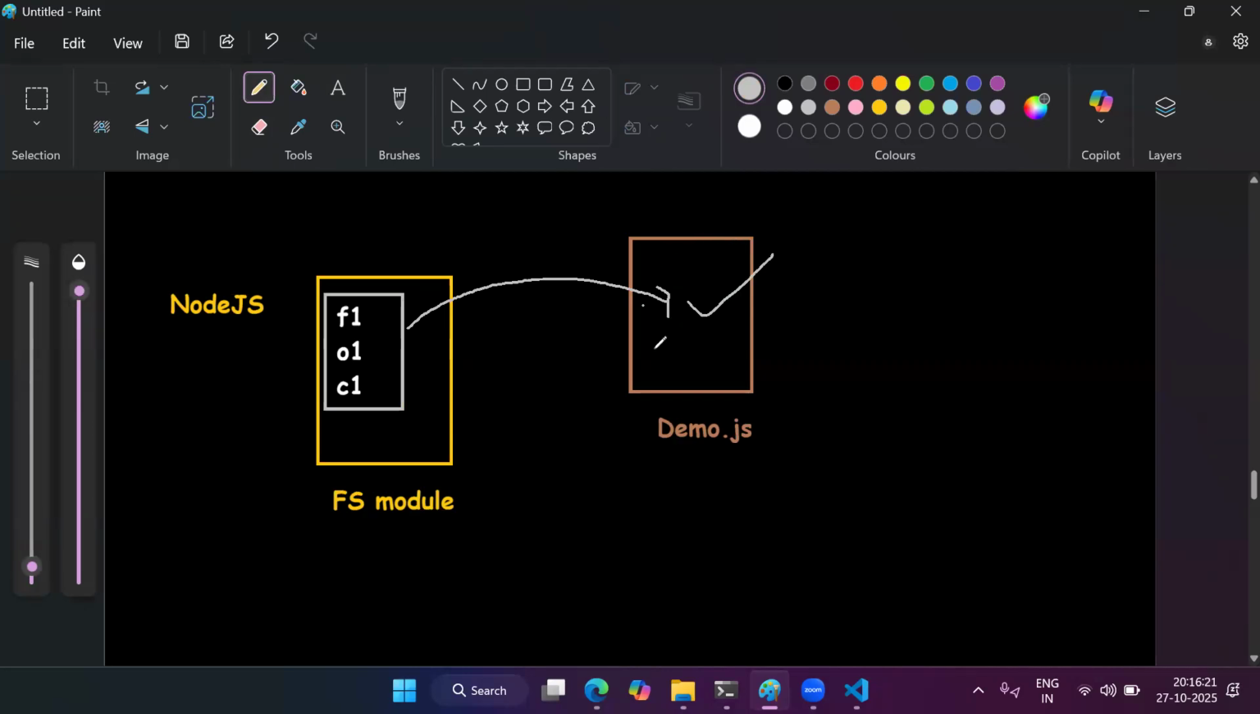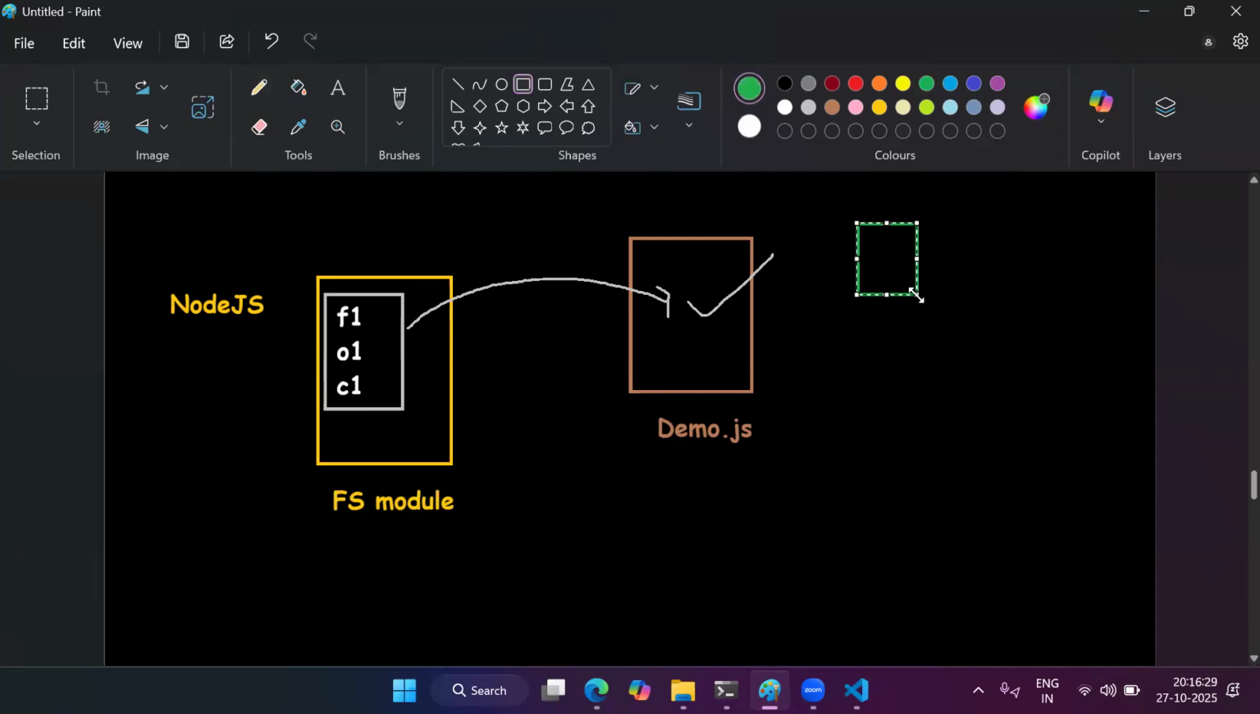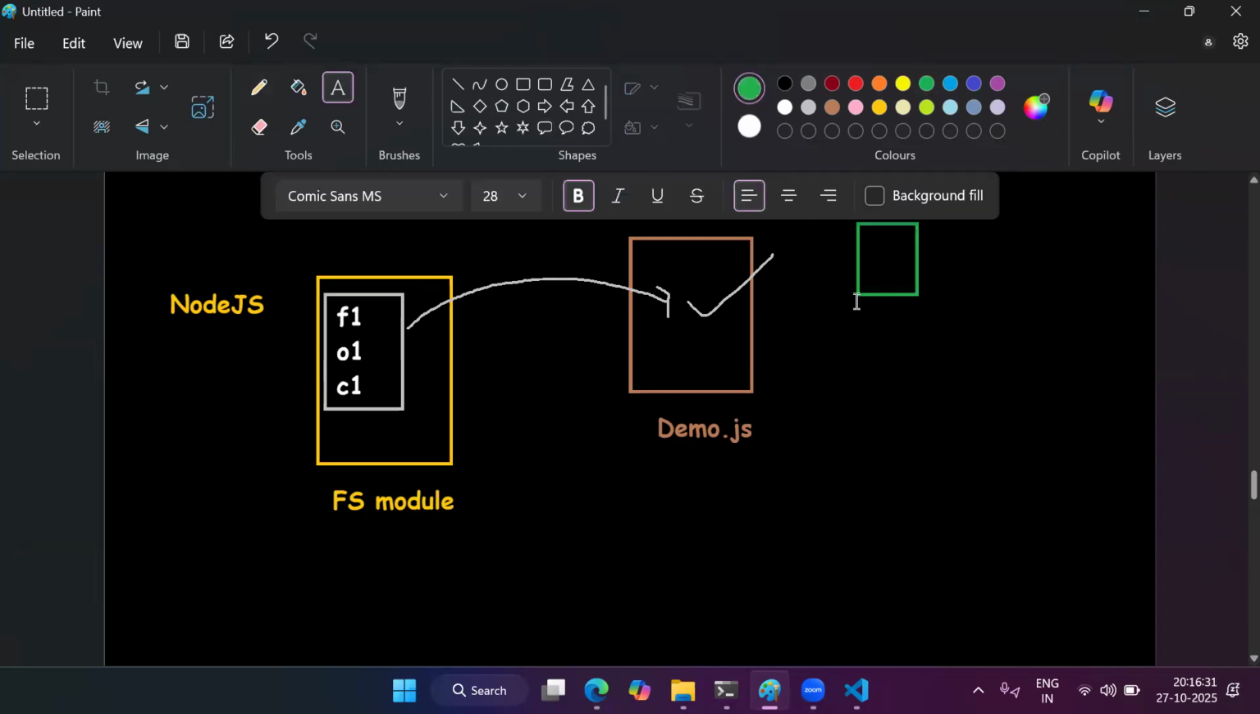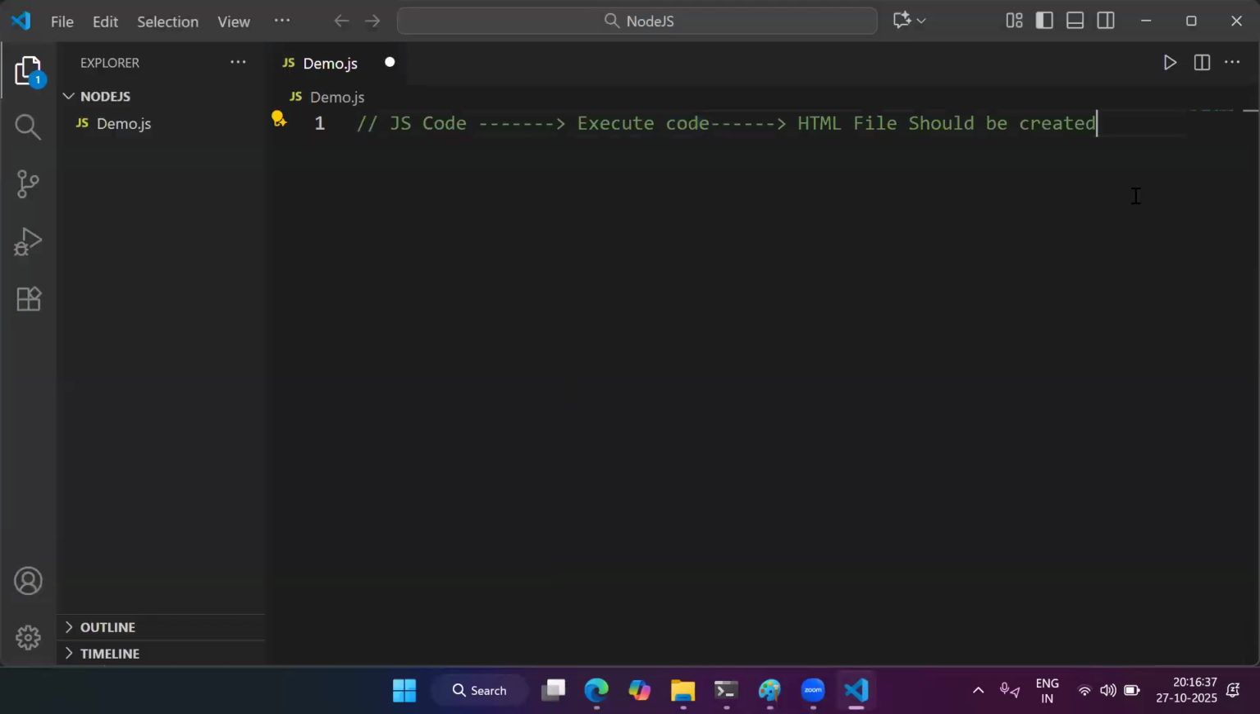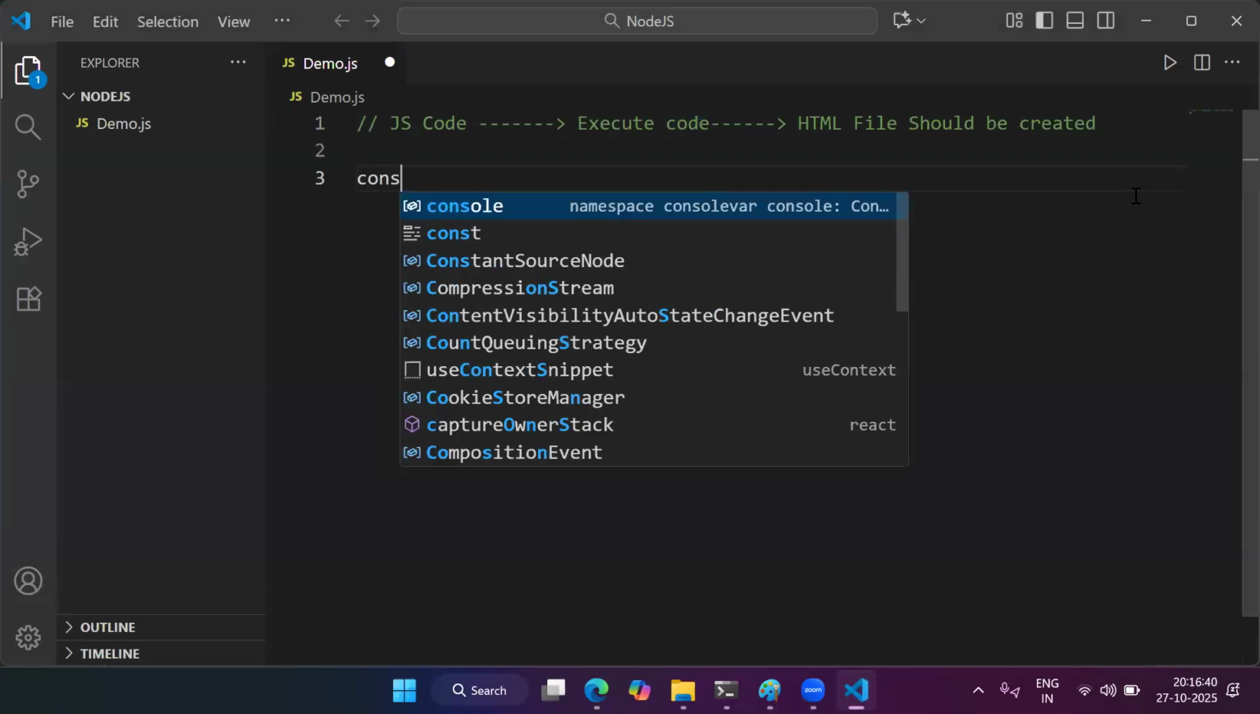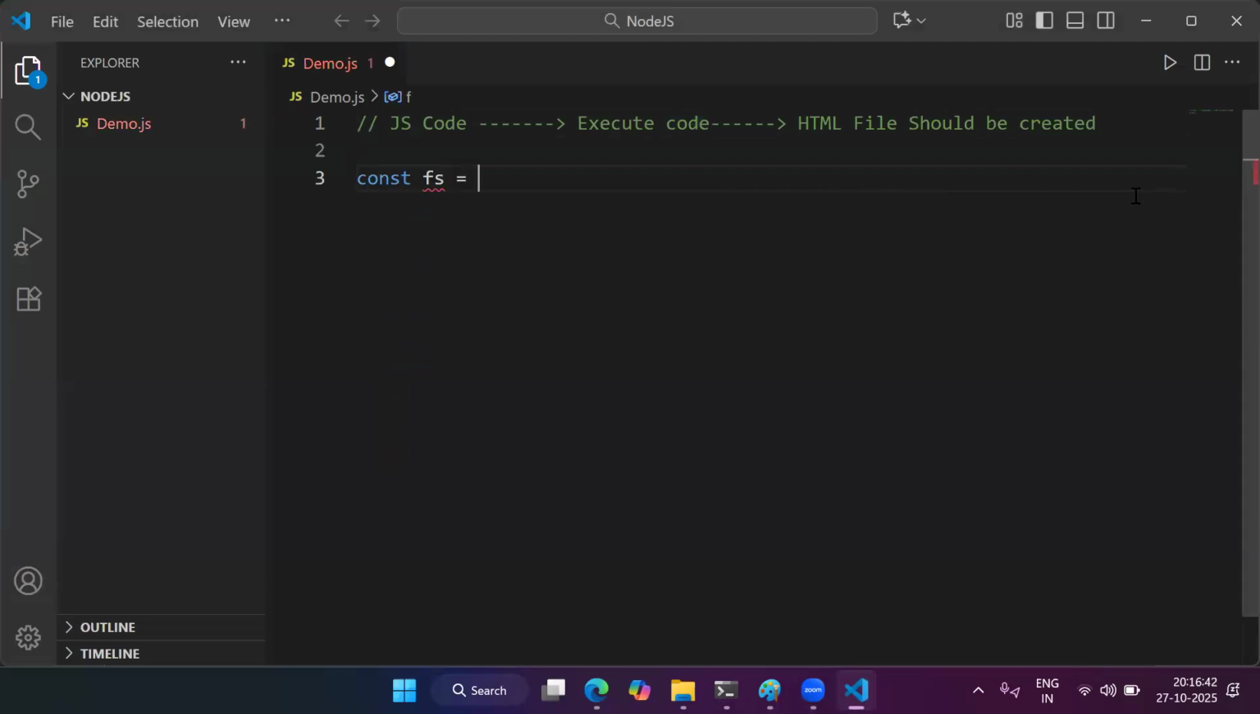Whenever I execute this code, whatever I have written, you will see that one HTML file will be created. See here, just see the output. So I'm writing some code here. Don't worry what I am writing. You just see the output.